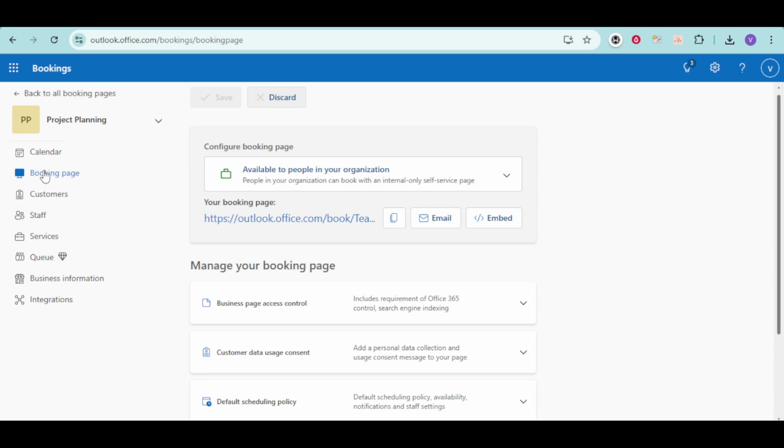Once you're on the booking page screen, scroll or look for a section called Configure Booking Page. This section contains the key settings that determine whether your page is open for self-service scheduling or not. It may include options related to publishing, visibility, and booking behavior. Within this Configure Booking Page area, you want to change the booking status so that people can't book new appointments.